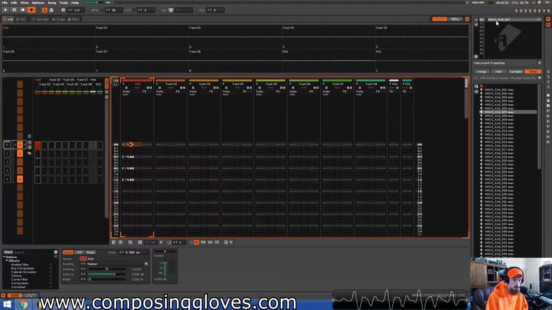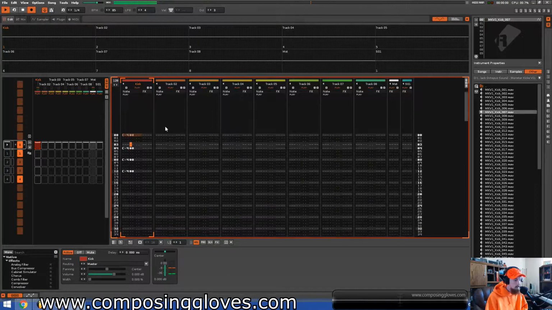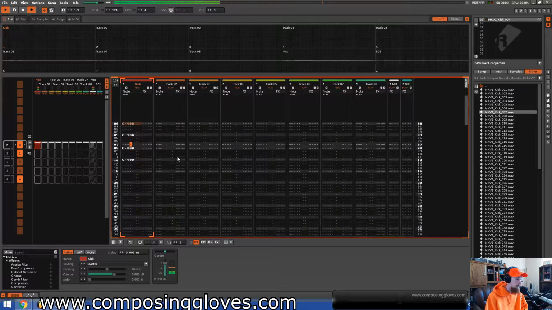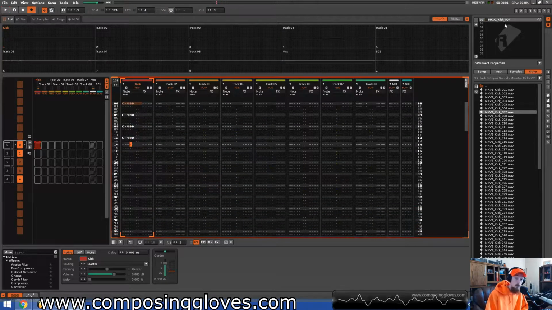You can also load plugins into these slots. We'll look at that in a sec. So if I play this, you see my tempo is very slow. Let's move it up. So there you have it. Now we're calling this kick.